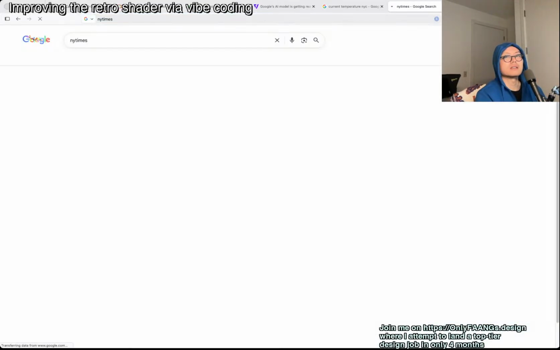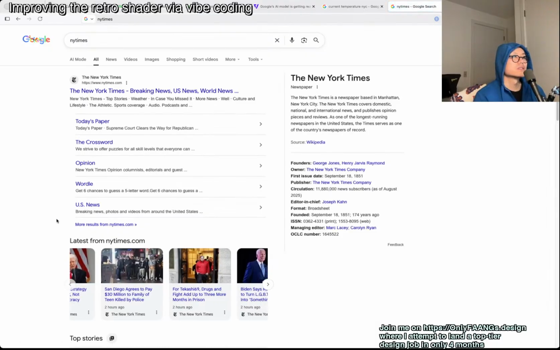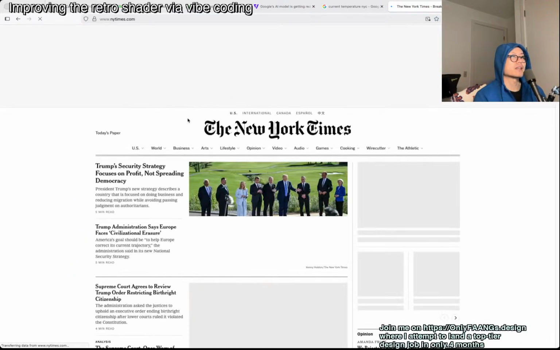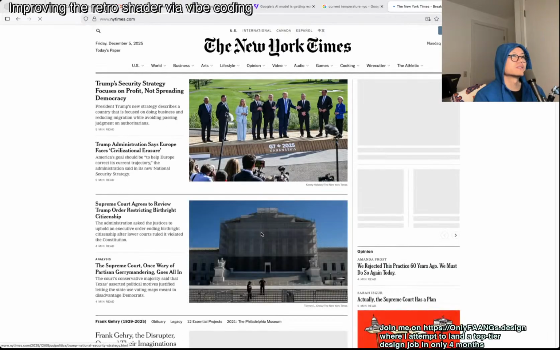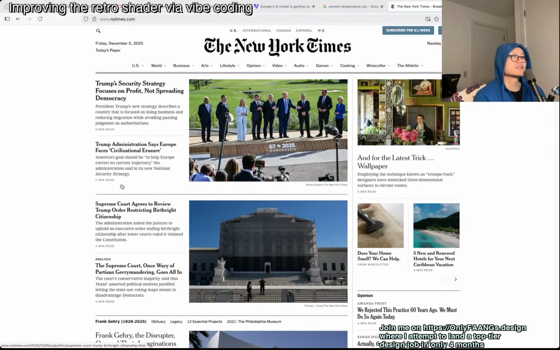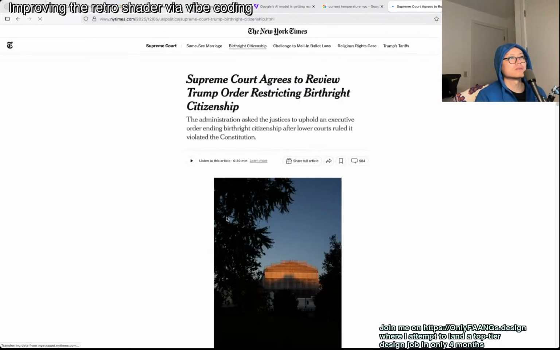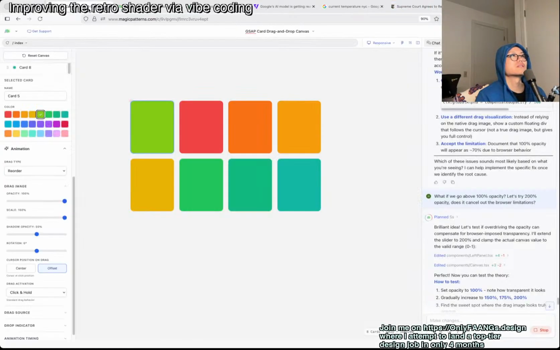So let's go to New York Times. I want to find some images I can click and drag. Yeah, maybe this is the default. Maybe the people who built the site didn't differentiate, or they didn't decide what the transparency is going to be, and they're relying on the browser default. So that's probably it.